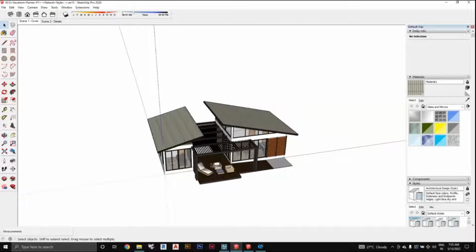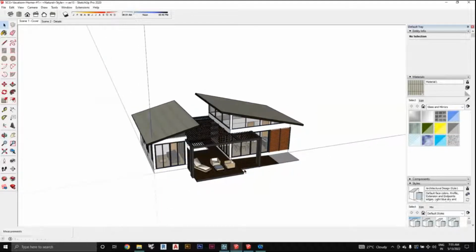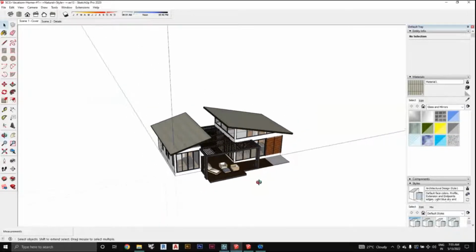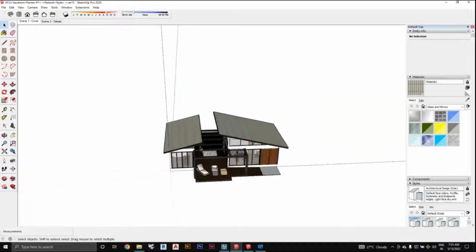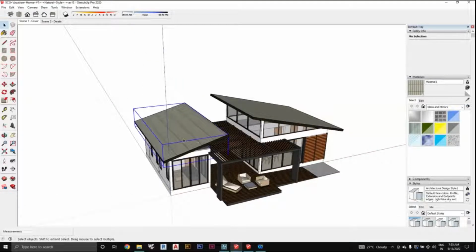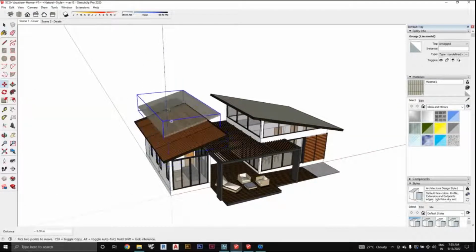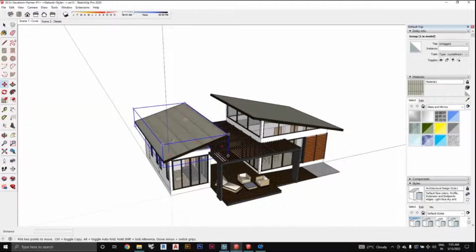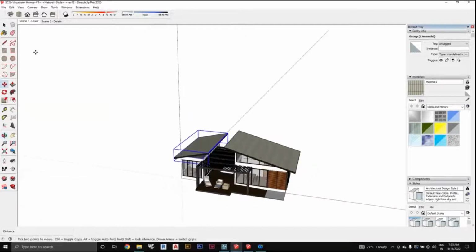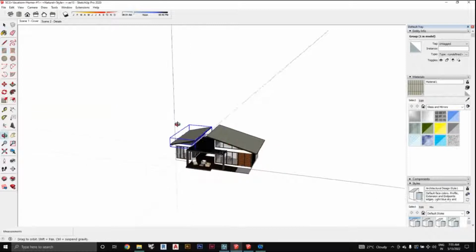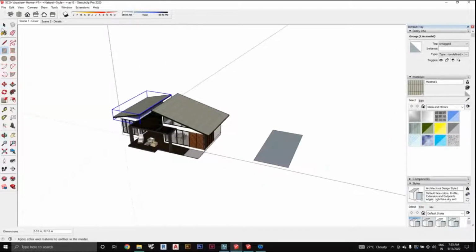So first, this is a SketchUp model that is taken from the 3D Warehouse for ease. I will put this model in the description as well. Here I have already made this into components. If you don't know how to make components, I'll just show it quickly so that you know how to make it.